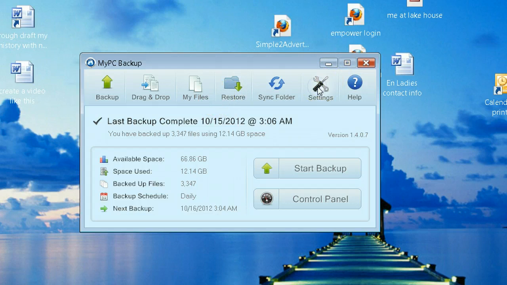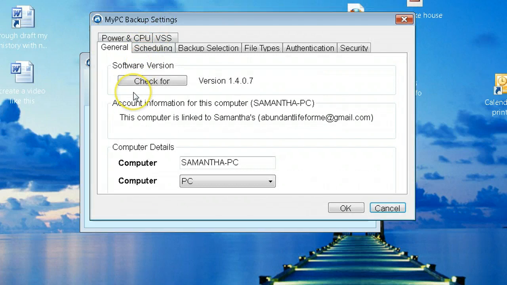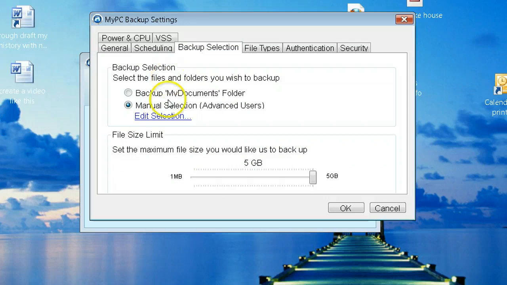It has some different settings that you can adjust to determine what schedule, how frequently you want it to back up your files. So it has scheduling, and I have mine just go through and back up all my files once a day at 4 a.m. It gives you the option to choose which files you want to back up regularly and the maximum size of the file that you want it to back up on a regular basis.